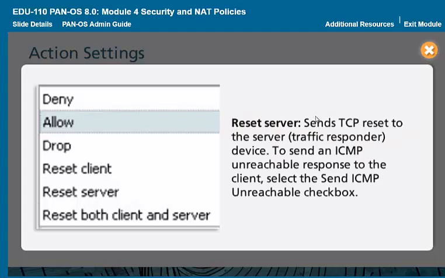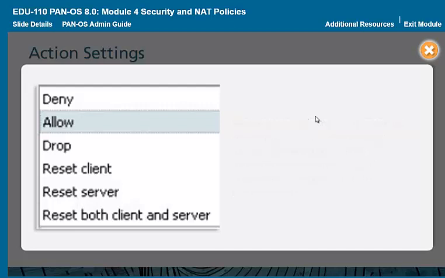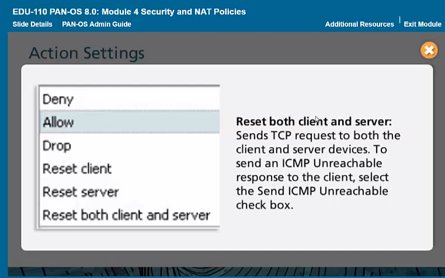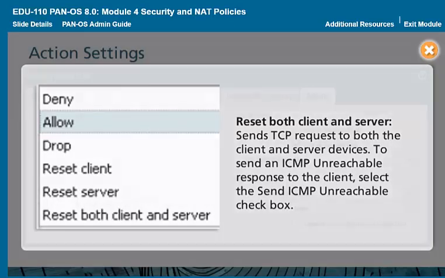Reset server sends a TCP reset to the server or traffic responder device. Reset both client and server sends a TCP reset to both the client and server devices. For each of the reset options, to send an ICMP unreachable response to the client, select the Send ICMP Unreachable checkbox.